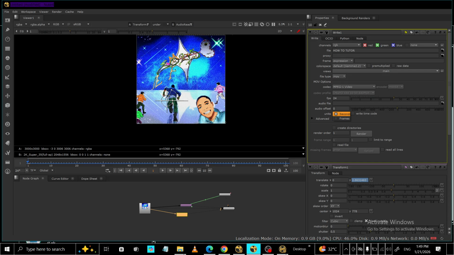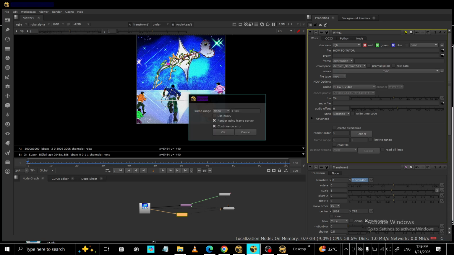Set the frame range. Make sure the write node's frame range aligns with your project timeline or the specific frames you need. If you're rendering a single frame for a still, set start and end to the same frame. For sequences, match the full shot range so you don't miss frames at the head or tail. When you're ready, render. Go to the top menu, choose render, then render all.